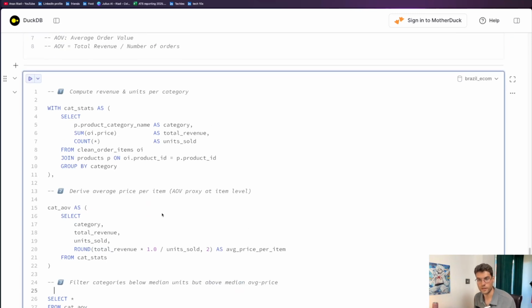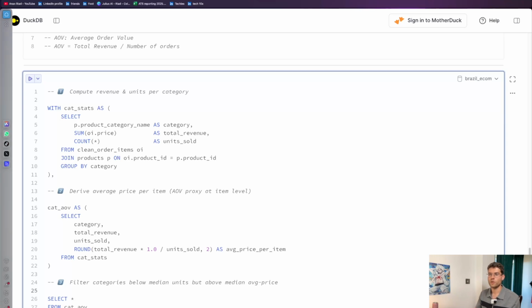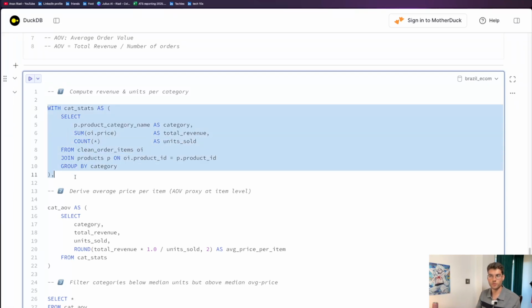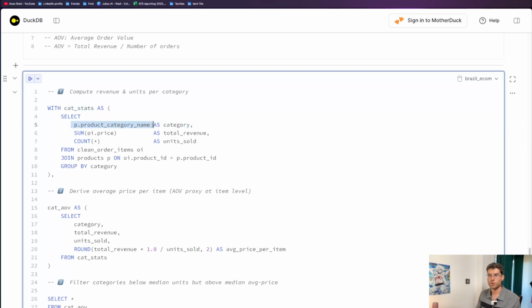So this one is a little bit interesting to look into, but let's do it step by step. First, we're gonna create the first part of the CTE with category statistics. We're gonna bring the product category name as category from the table products. We're gonna do sum of the price as total revenue, and count everything as units sold. So we want to know the units sold as well.